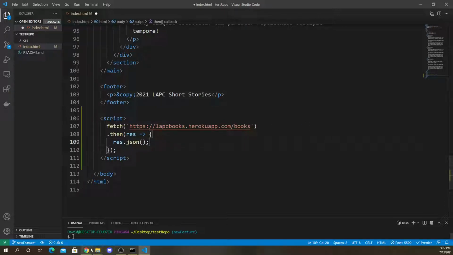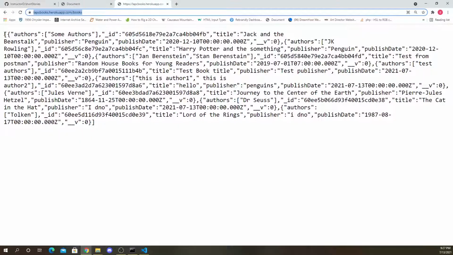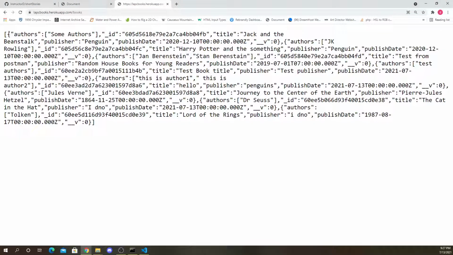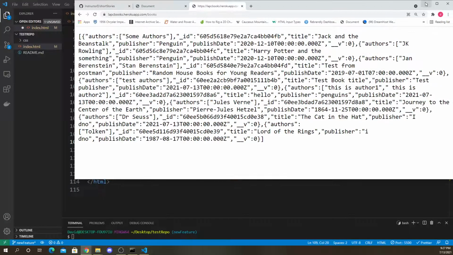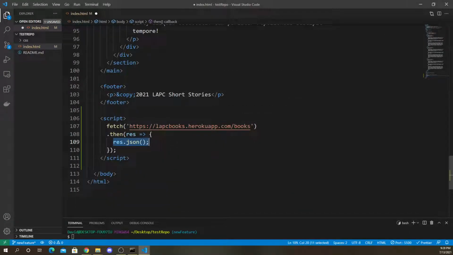Again, this is all JSON data. It's like a JavaScript object with quotes around the keys. So this JSON is going to be involved with that, so we have to read that as JSON. Then you can console log it, I guess.